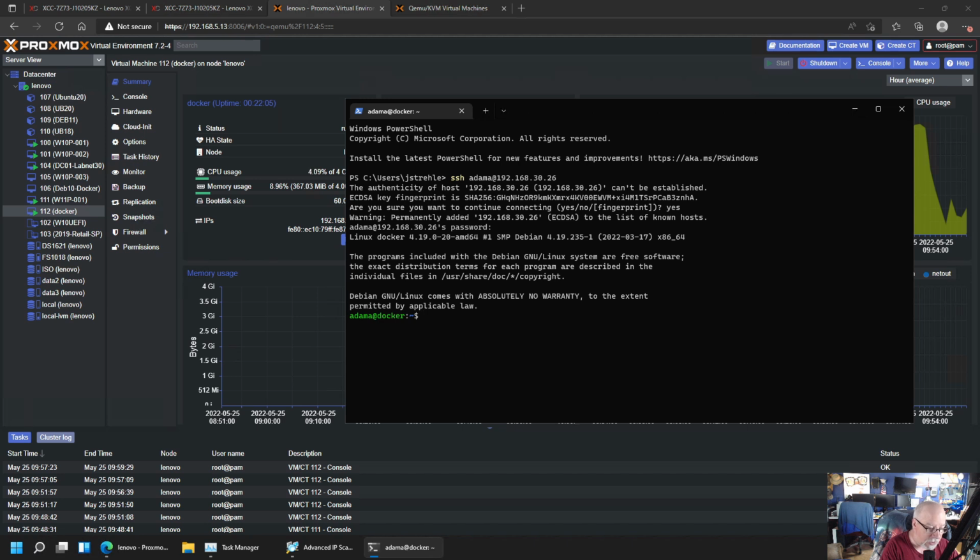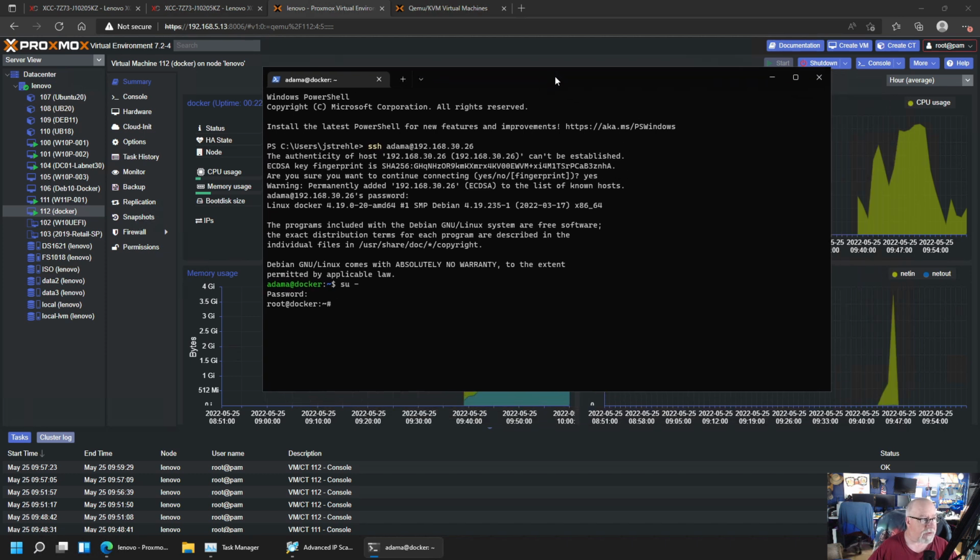And then once I'm logged in, I'm going to do sudo space minus, and that should give me sudo access. Now, normally what you'd do is you would add Adama to the sudoers file, but I just find it easier to do it this way. So there you go. We've got Debian 11 installed. We've got the updates. Well, we haven't done all the updates. We're going to do those next.